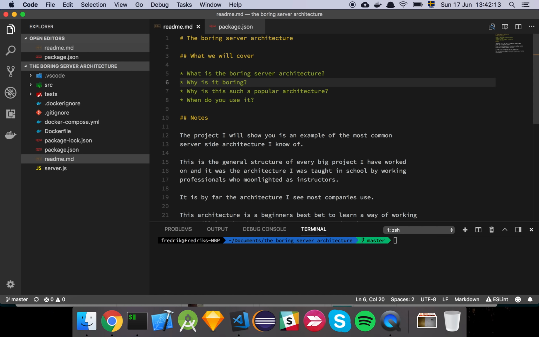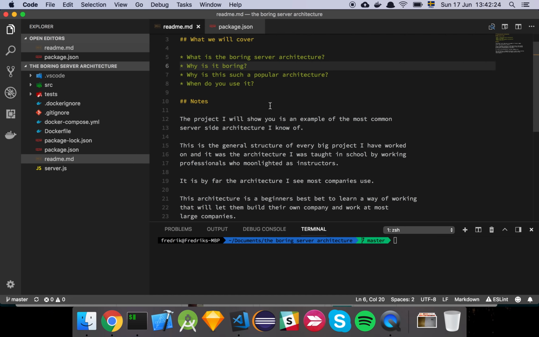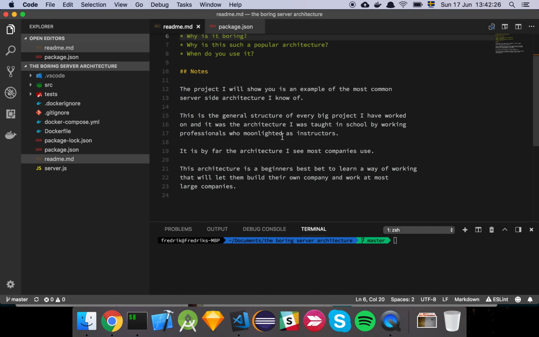So what we're going to talk about is what it is, why it is so boring, why people are trying to reinvent it, why it's such a popular architecture, and when you should use it. Now, as a disclaimer, I'm not saying that the exact thing you're going to see now is the exact thing you're going to see in every other project, but the general idea and the layout of the project is going to be very similar in many cases.